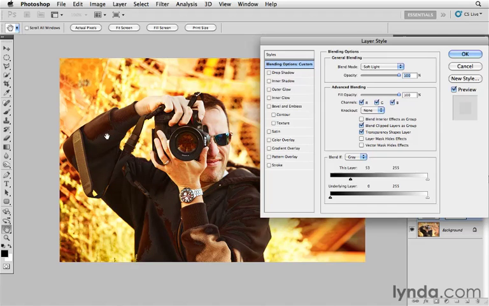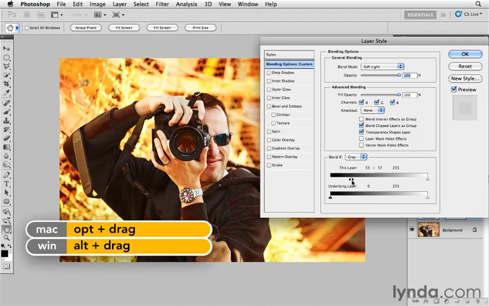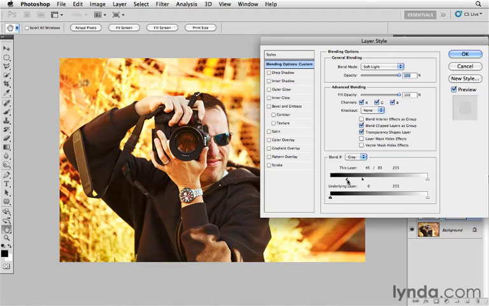Well, what we can do is we can soften that transition out by splitting this slider. And the way you split the slider is by holding Option or Alt and then clicking and dragging on this. So Option click and drag on a Mac, Alt click and drag on Windows. And once that's split, we can then move those sliders just so we have just the right transition there and bring in just the exact amount of the effect that we want.